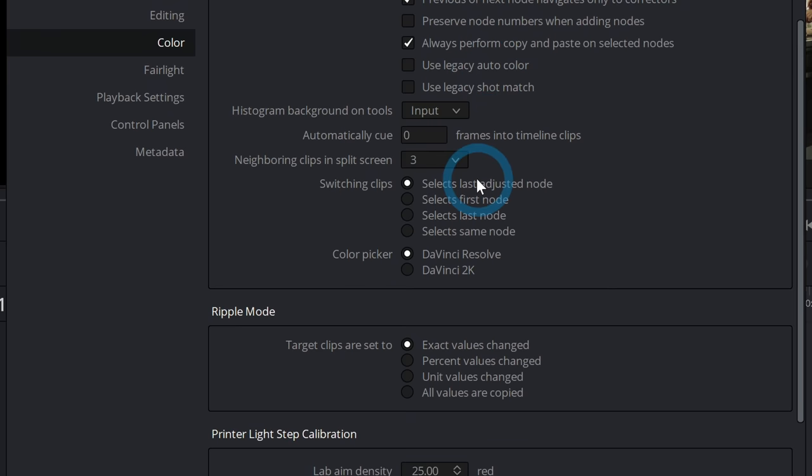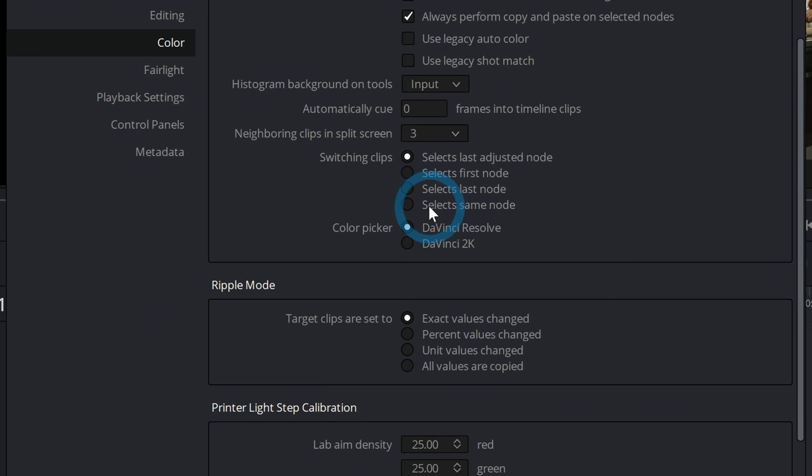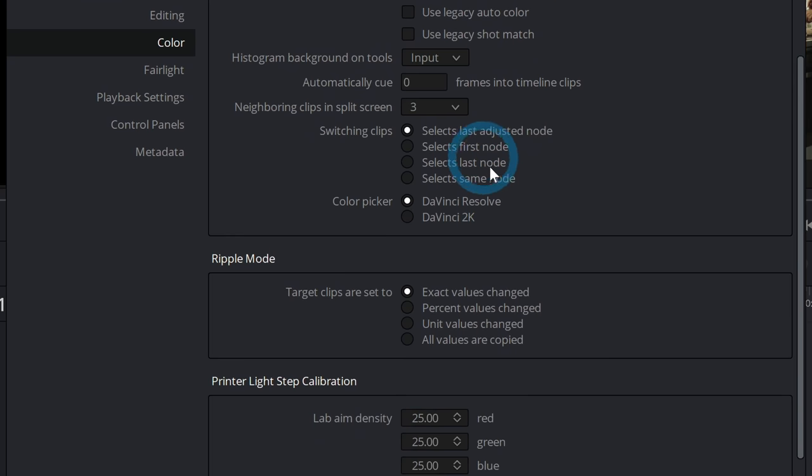Then again, we have the default settings here for the histogram background on the curves and everything. It defaults to input, but you can also set it to off or output. This is what happens when you switch clips. It can select the last adjusted node from the clip, or it can select the same node that you're on. If you're on node 4 on one shot and then you switch to the next shot, it can select node 4 for the next shot. This is actually really nice if you're going through and adjusting something in the last node of every single clip. Definitely have messed with this before.